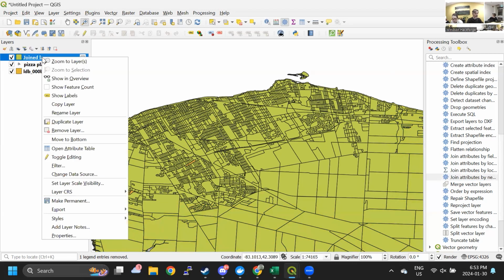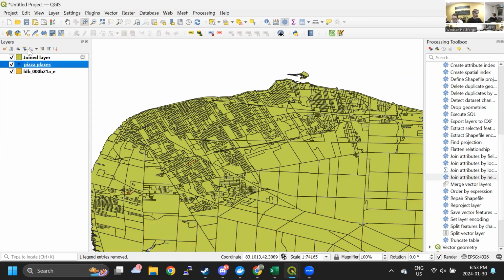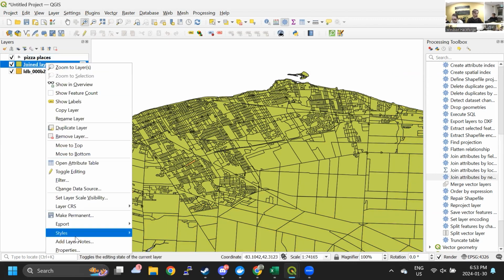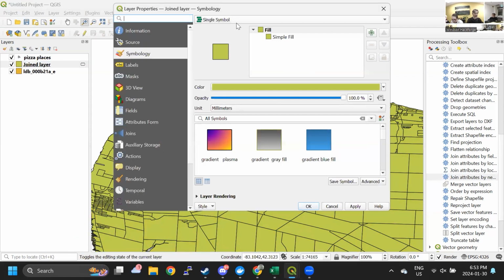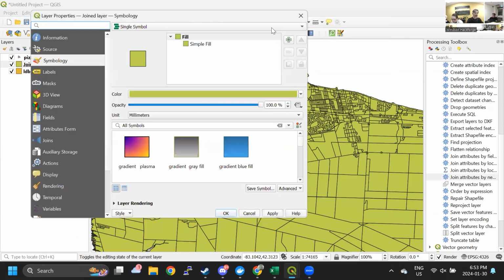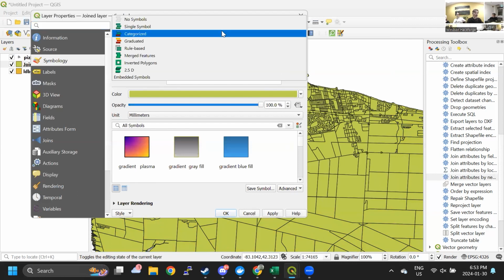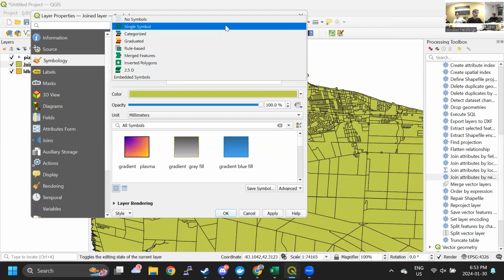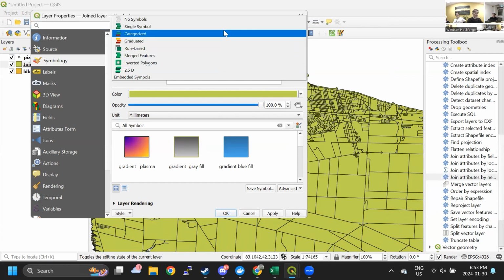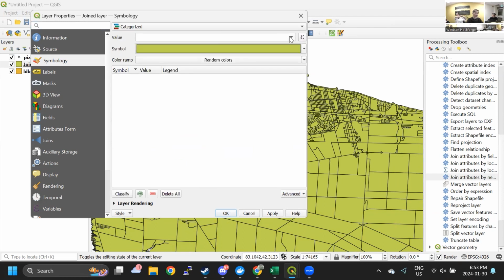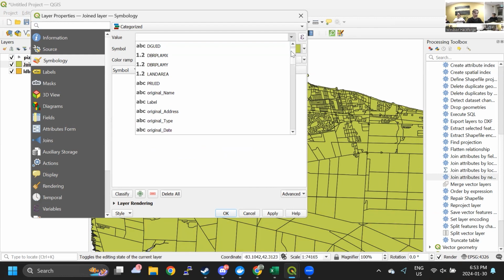Okay, so now that we've got this joined layer, this doesn't look like very much of a progression over our previous work because it's just kind of a different color map. But what we can do now is jump into our properties, and on this symbology page, instead of a single symbol, we can choose. There's a number of different ways you can put symbols on your map or color your map. And we're going to choose categorized, which allows us to take a field out of our data set.